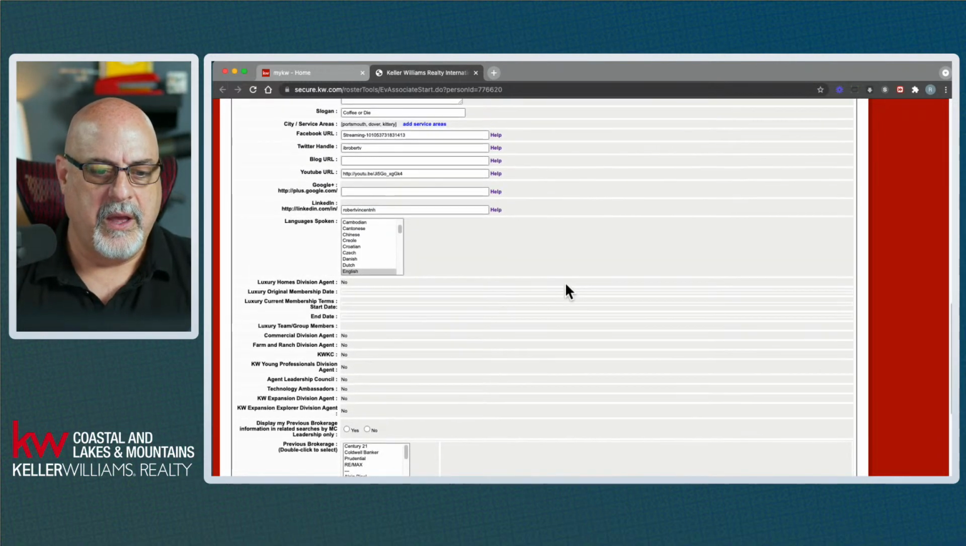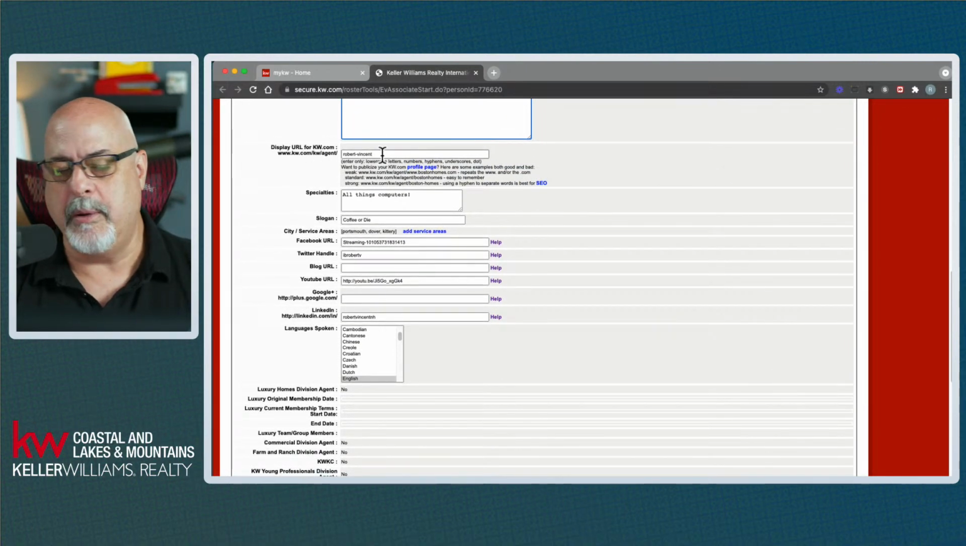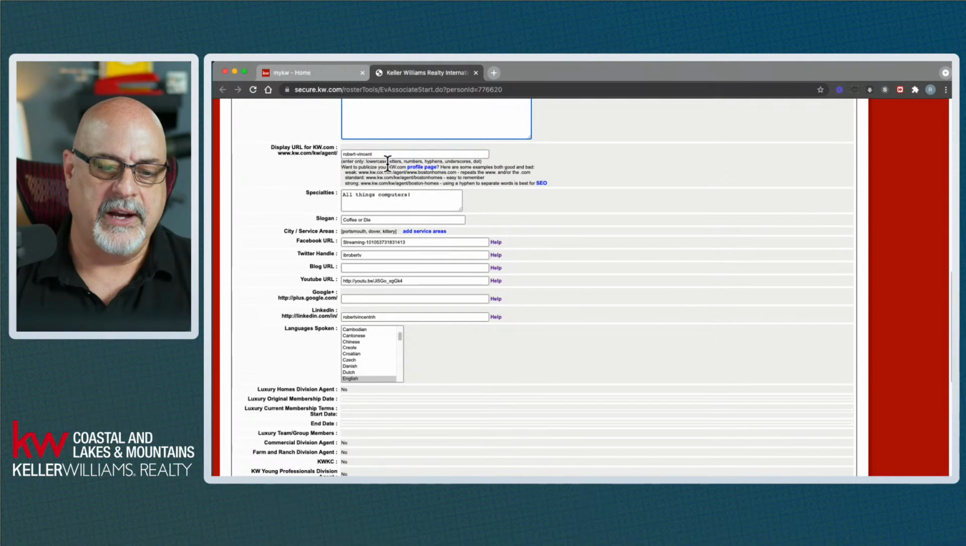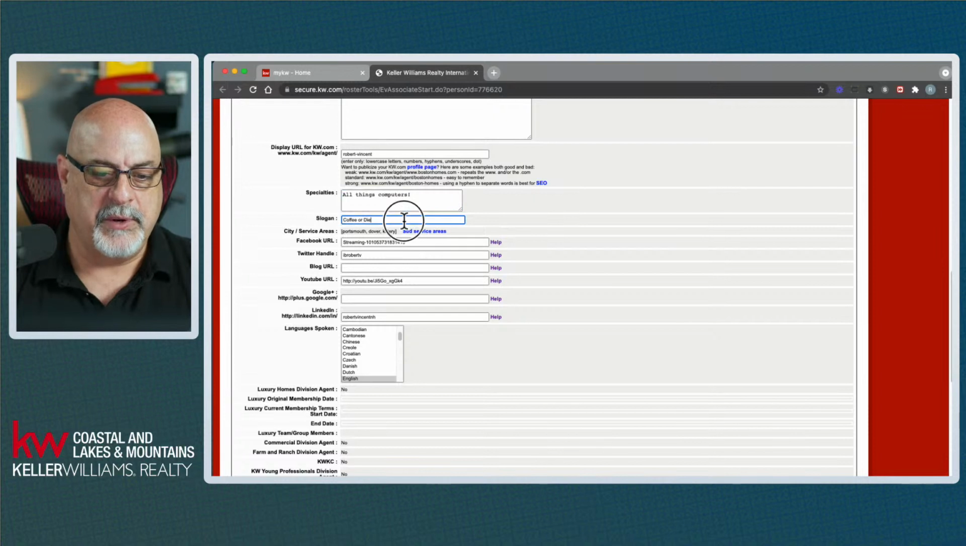Okay. And then a little bit further down here, we have a display URL, which you do not need to worry about because this feature is no longer active. I actually happen to have it from when it worked before, but this doesn't actually matter anymore. Specialties, all things computers, and just putting a little designation for myself there. I have my slogan, coffee or die, which makes a lot of sense for me.